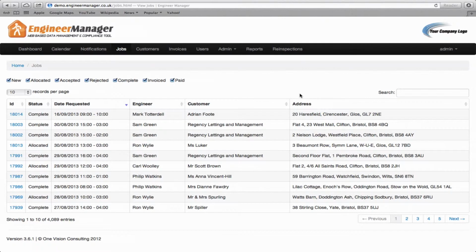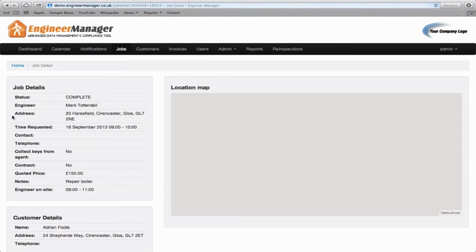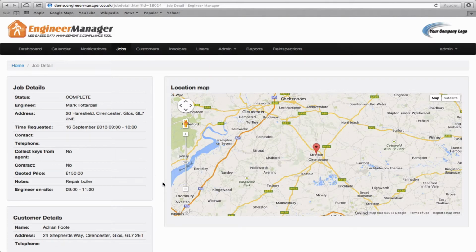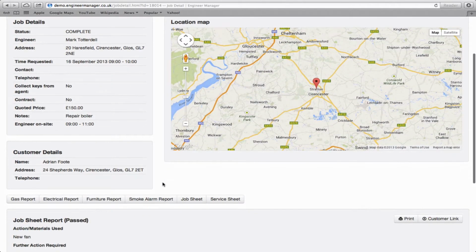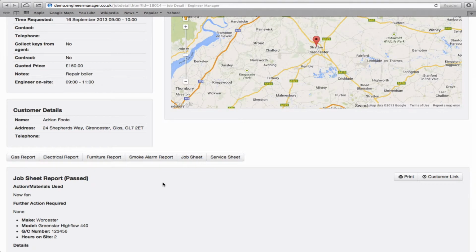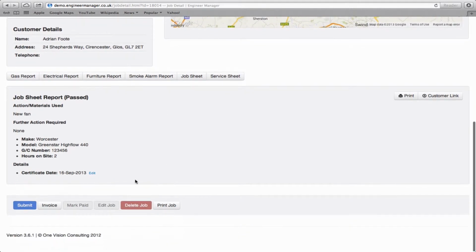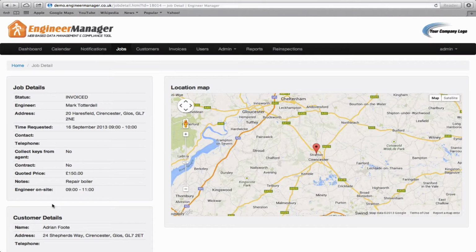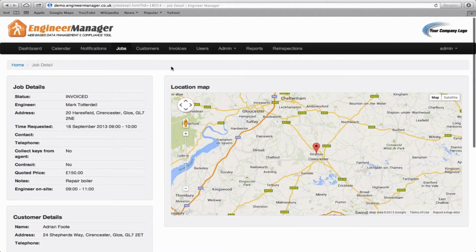Once the engineer has completed the job, we can go ahead and create an invoice. Open the job details for the completed job. Scroll down to the bottom of the details page and click the Invoice button. This will take the job into the invoice state and generate an invoice.